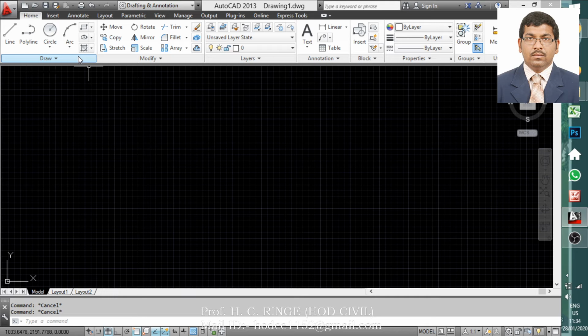After this, if we are interested in modifying these drawings, we require the modify tools. In modify tools, generally what we have is move. When we are supposed to move any kind of object or drawing from one place to another, we use this move tool.